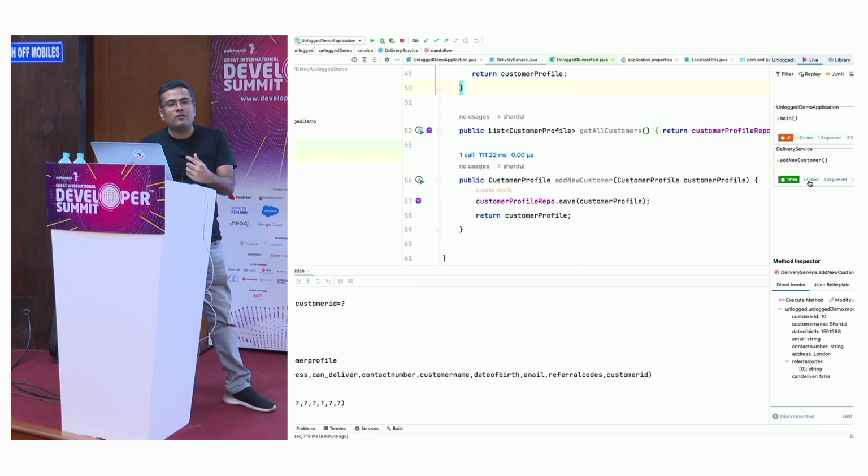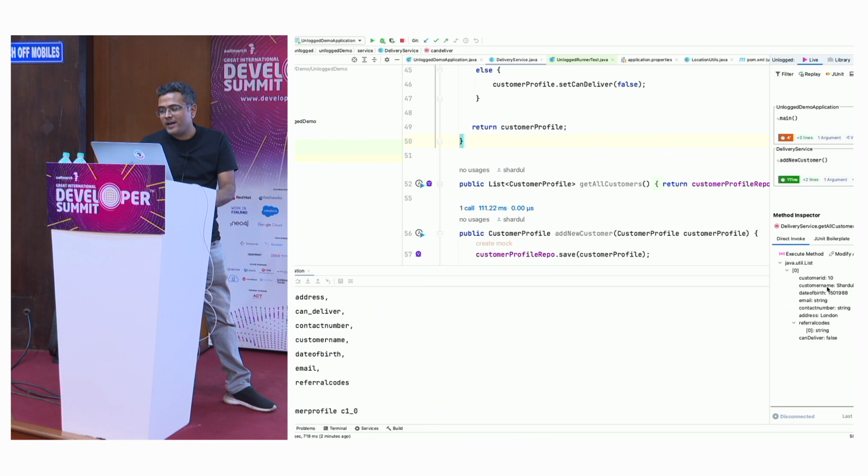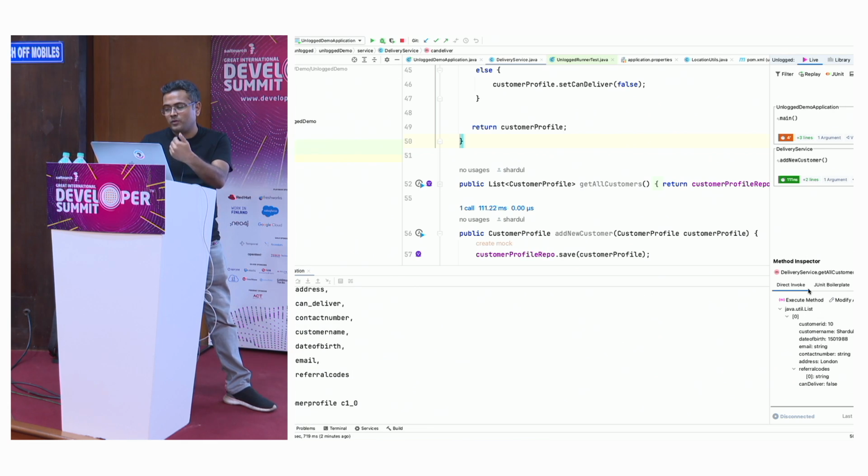So we want to give you a sense of code coverage as well, and I'll come to that part shortly. You can hover to see the input argument and the output argument, right? Let's quickly check if the customer we added exists in the DB or not.